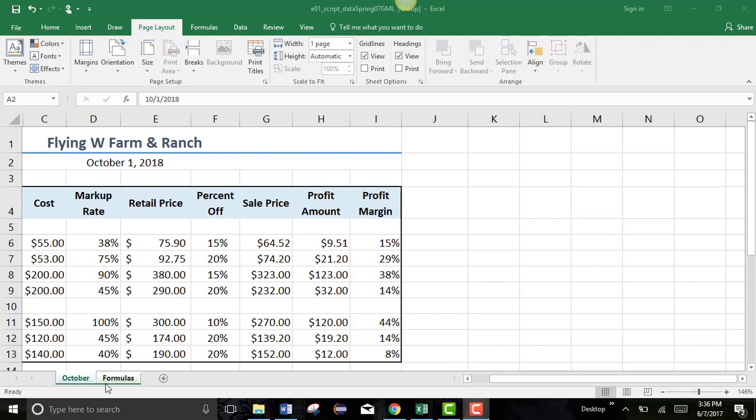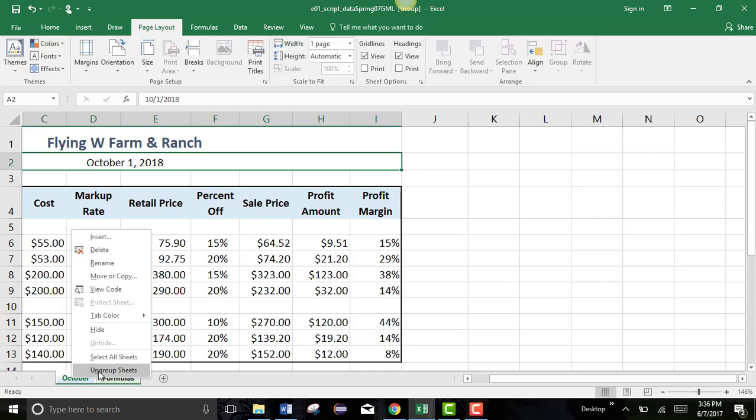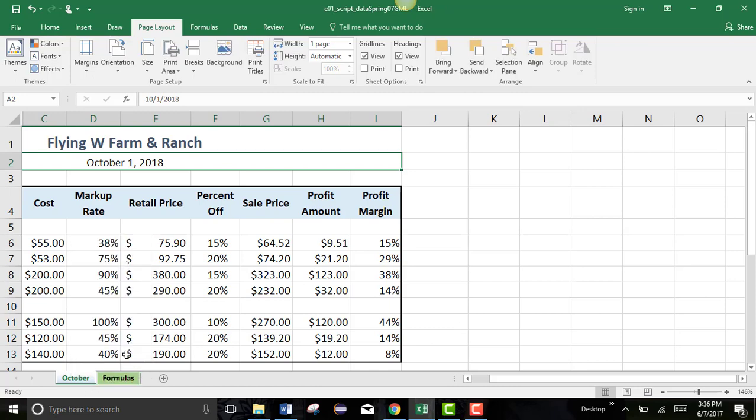If you have the two sheets grouped, again, you can see Group up in the title bar. All you have to do is right-click on the sheet tab and pick Ungroup Sheets. And now they will not be grouped, and you can tell up on the title bar it no longer says Group there. So keep in mind that you don't want to leave them grouped indefinitely. You want to make sure you're mindful of that.